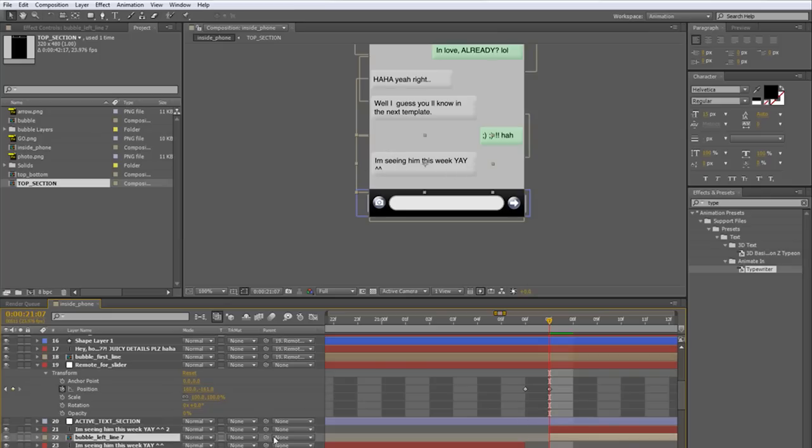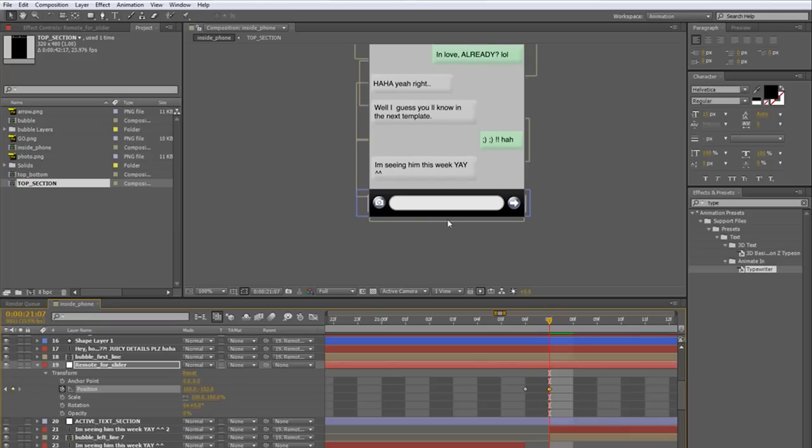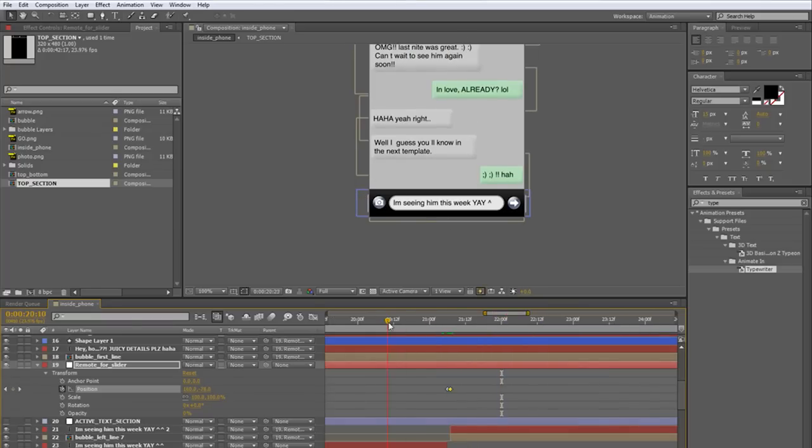We have one more step to do. We have to make sure that it does not move by itself, that it's linked to the remote for slider. So we're going to take this little swirl here and parent it to the remote. Same thing for this one. So now if I decide to move it, it's all going to be one big block of text, and that's what we want. So let's see what it does.